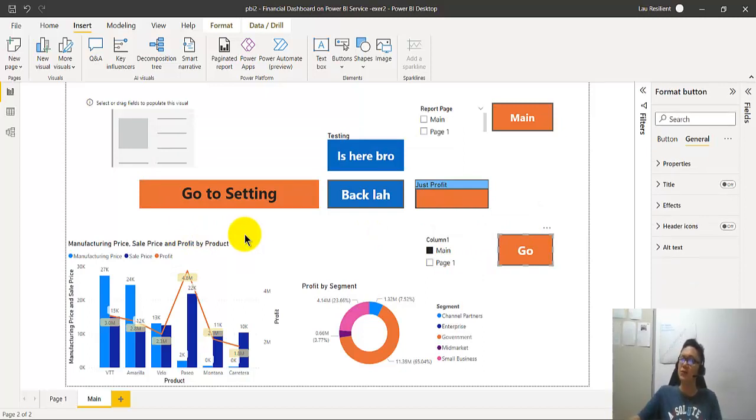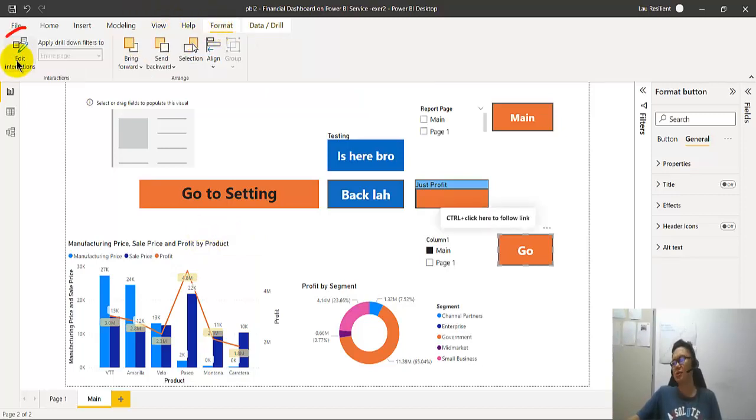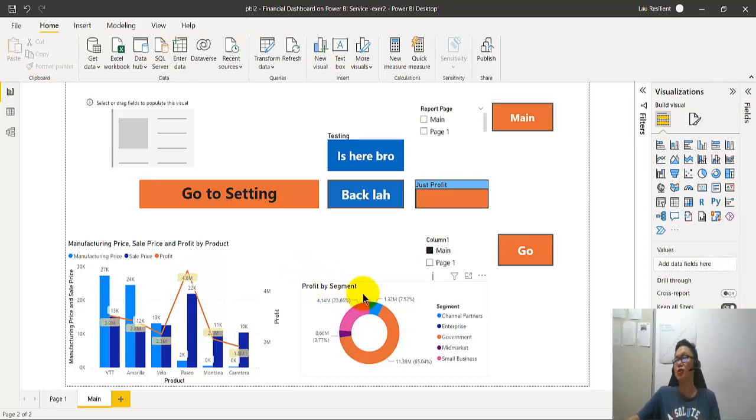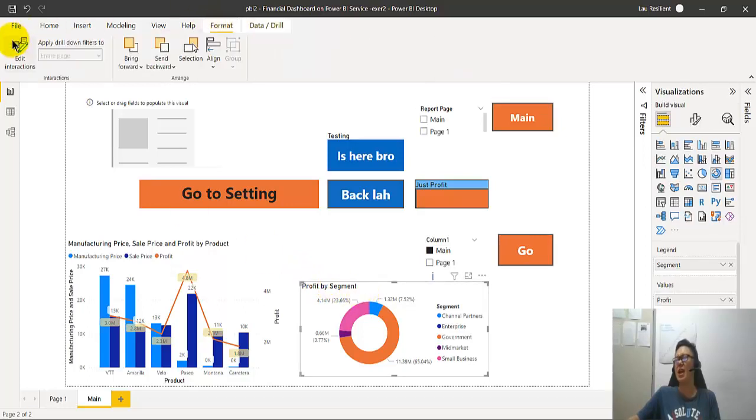Thanks for watching. In this video you just learned how to edit interactions, so you can control what the other visuals do with this visual just by editing the interactions. Select the visual you want and then go to Format, Edit Interactions, and choose one of these 3 icons. By default it is filter.